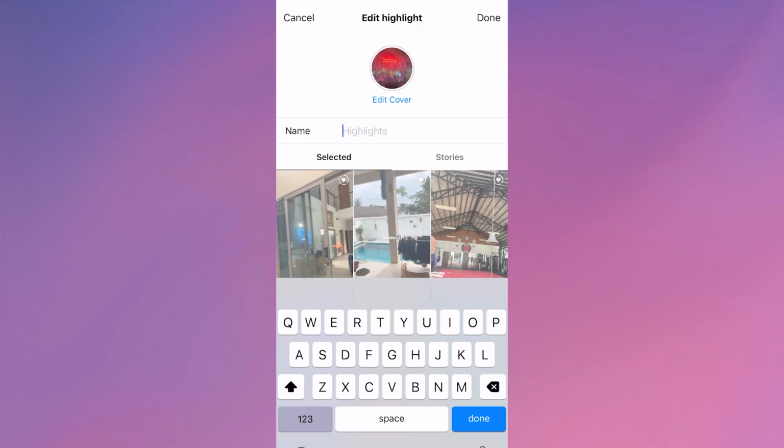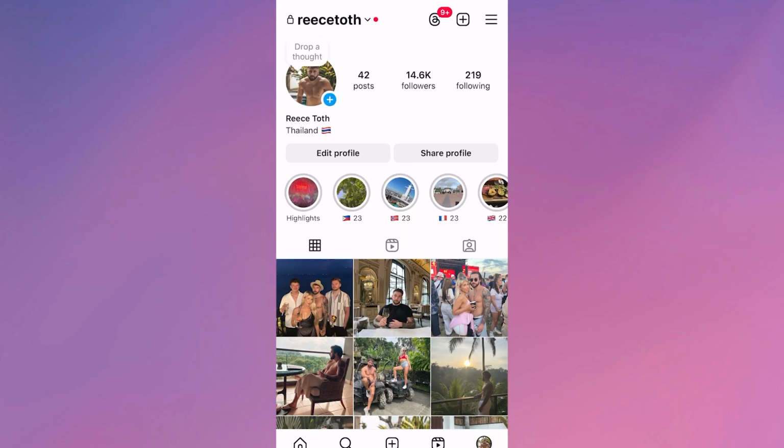Now, if I just backspace all of the text here, so it's completely empty, and select done, you'll see what will happen is you'll get this default highlights text, which is obviously not what we want.